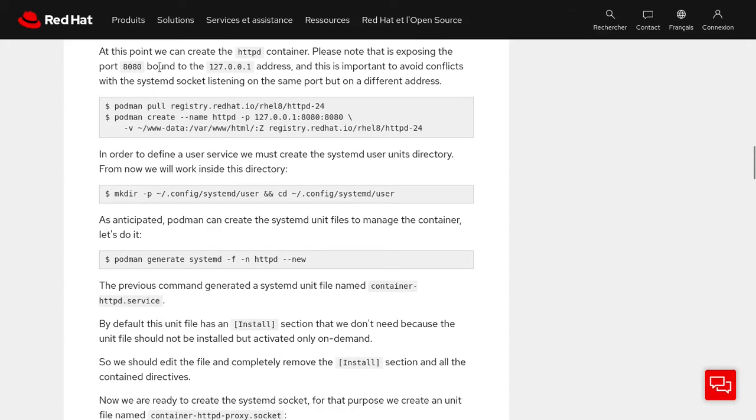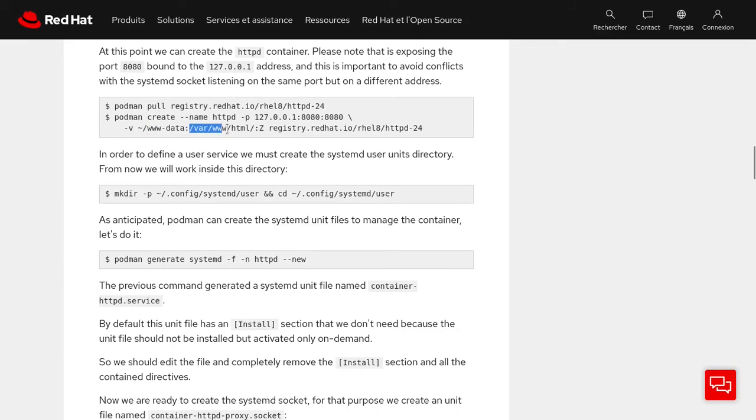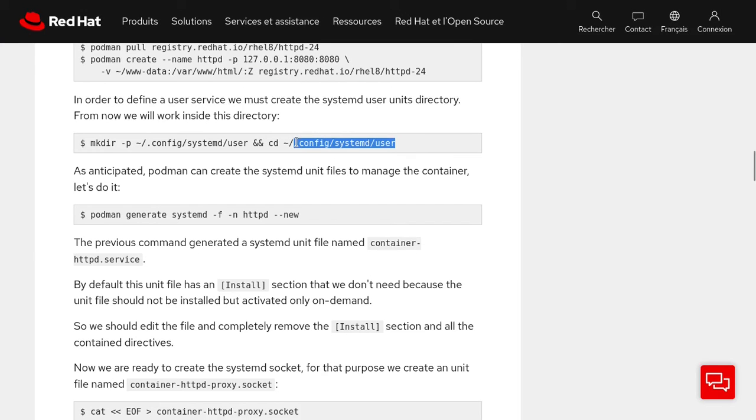Afterwards, we are logging into the Red Hat registry and we are pulling the HTTPD image. Out of it, we are creating a pod with the name of HTTPD, and we're exposing the pod to port 8080 while mapping the volume of what we have in this directory, so this hello world, into /var/www/html inside of the container. And of course, we're using the downloaded image for the creation of the container and running the pod. Inside of this directory, all of our service configuration files will reside.